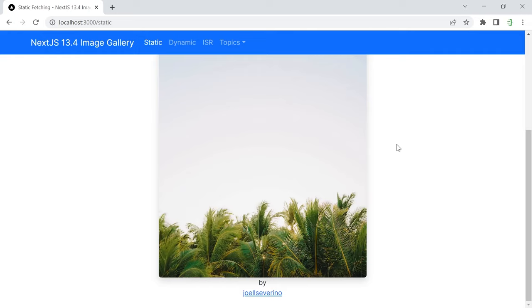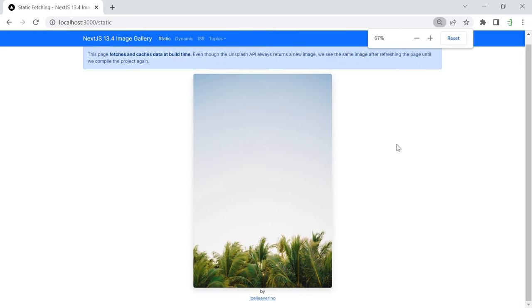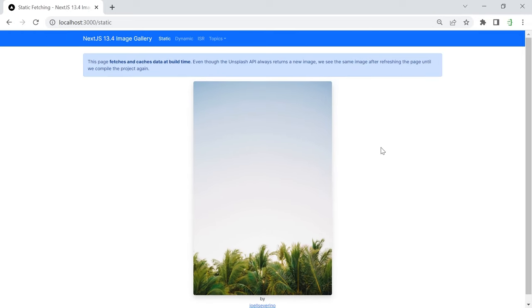Now this image is a bit big, because I set the screen to a bigger size so you can see everything properly. This is the actual size of the web page, but this doesn't matter.